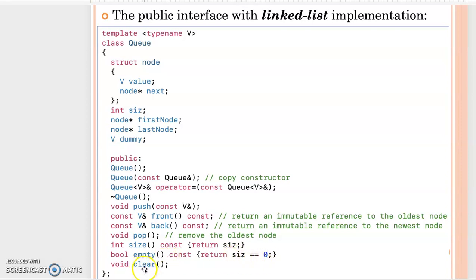So the clear, actually for clear, you need to have a while loop. This one is either you do the first node or last node, but here since we pop from the first node, you just see whenever you have a first node, then you need to pop from it. So that's what we will see one by one. Okay, so that's the interface. About the detail, how to implement each function, that will be in the reading and the lecture. So now I just go over one by one, to see what we need to pay attention to.